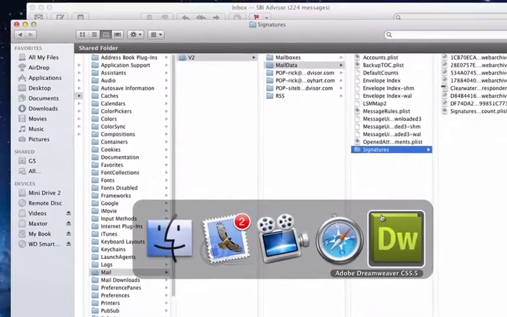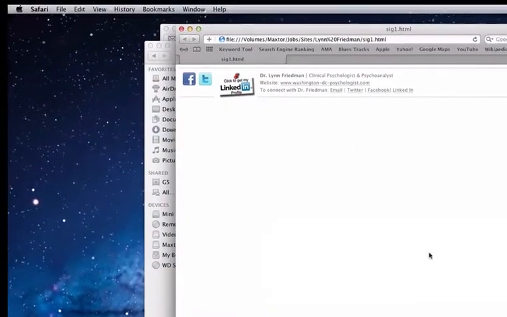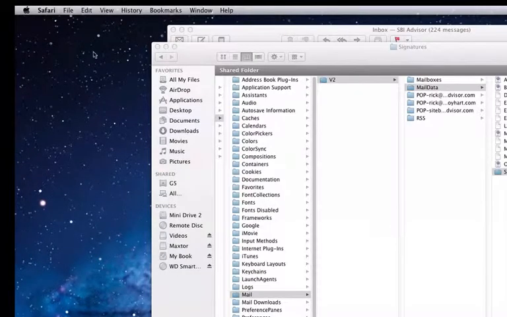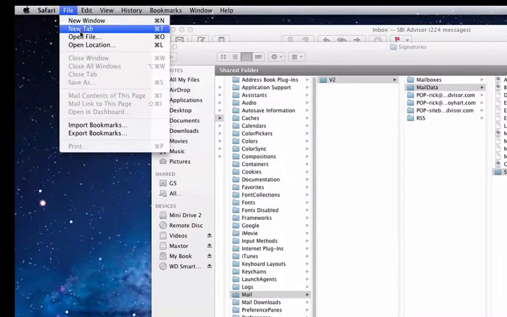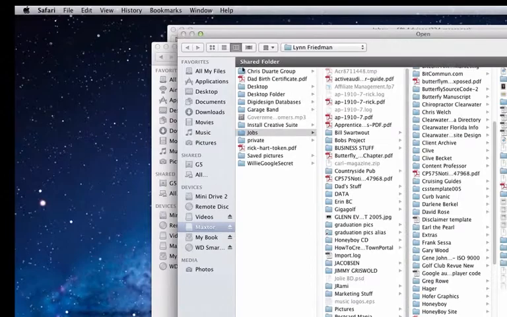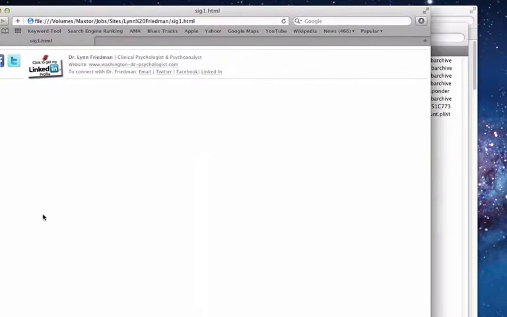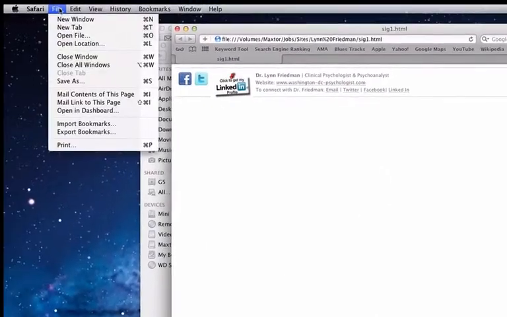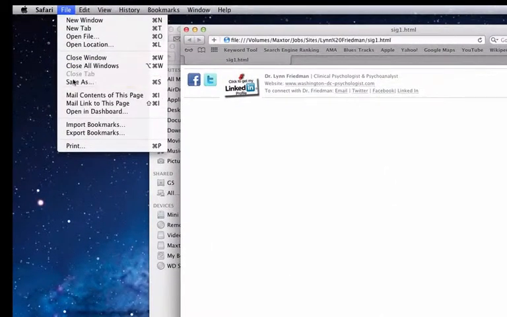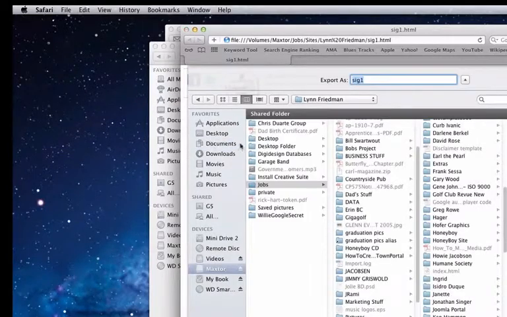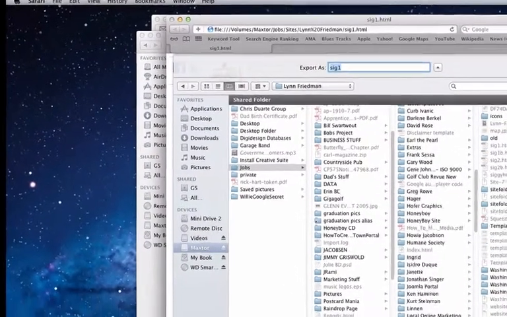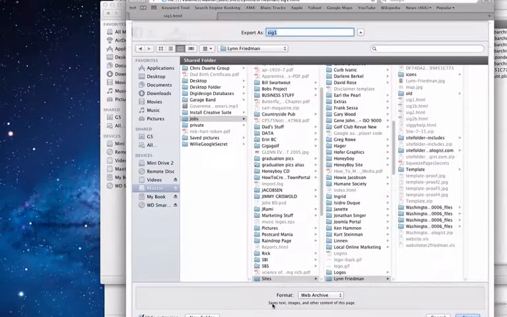Let's go back to Safari. And what we're going to do in Safari is open the Sig file that I sent you, the HTML file. So here it is. We're going to open it, and we're going to save it from Safari. That's kind of important. We're going to save it in a format called Web Archive.